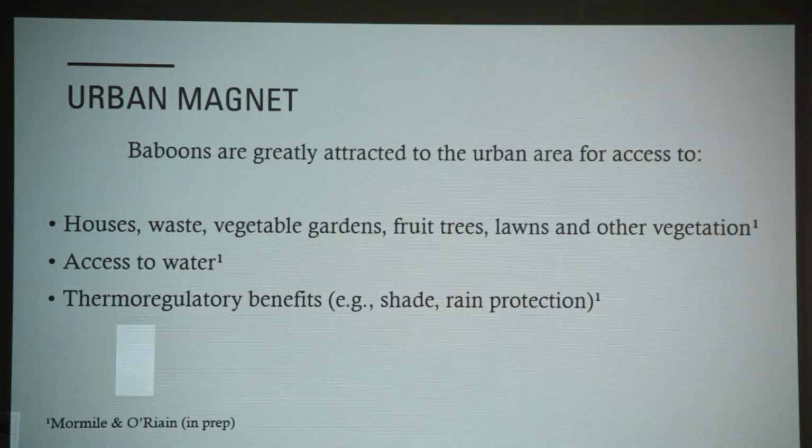But urban areas are also a magnet for baboons. They're greatly attracted to these areas for access to food from houses, from waste, from vegetable gardens, etc. Again, access to water, and there's also a number of other benefits in these spaces that need to be researched more, but for instance, thermoregulatory benefits. They use our infrastructure for shelter from the sun, from the rain, so there's lots of reasons for them to want to come to these spaces.